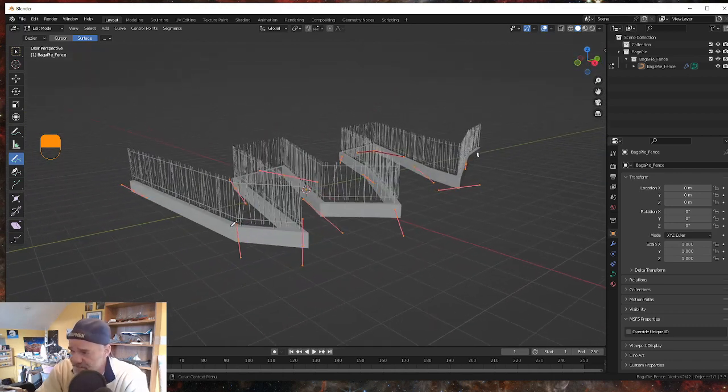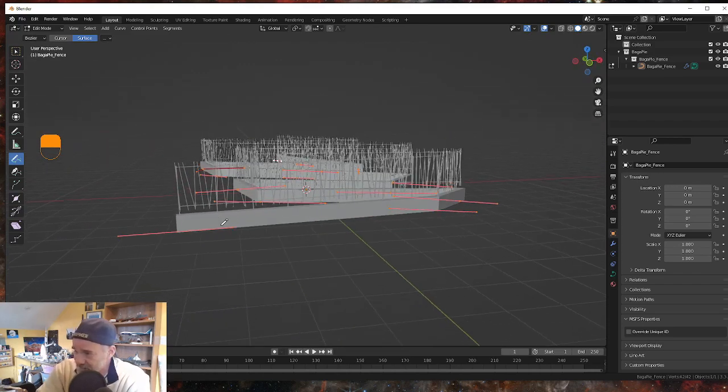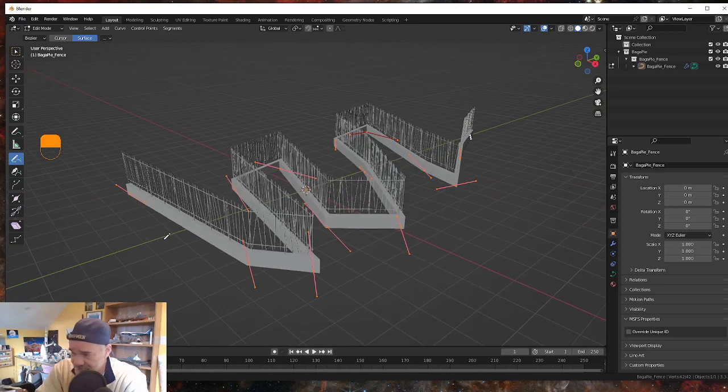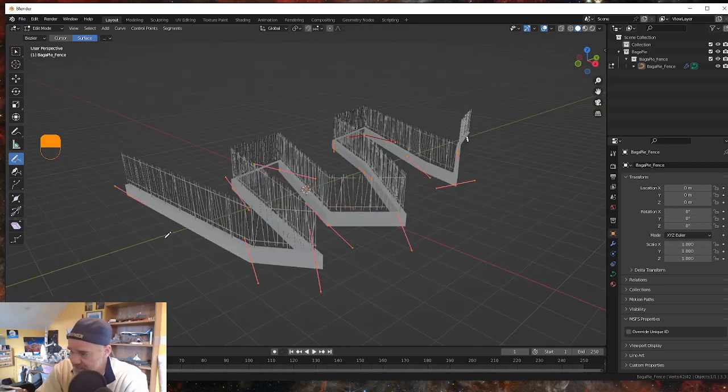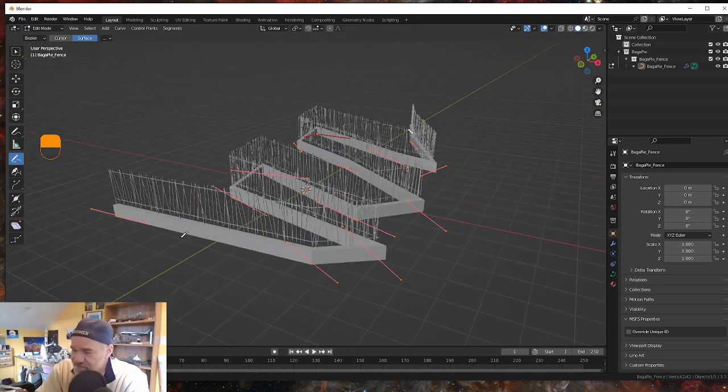Now I'm going to show you some of the settings for this default fence. See, this is this gothic looking wrought iron fence type thing. I'm going to show you how I would make the fence rather than using the grease pencil.